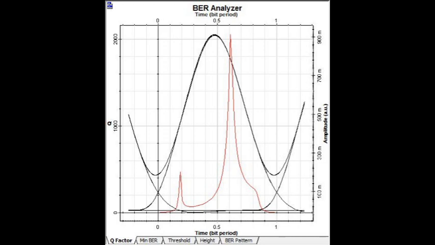range, the maximum Q factor is 2104.39, minimum BER still 0 value, and eye height is 0.514098.